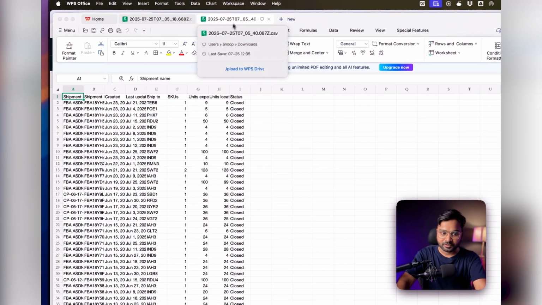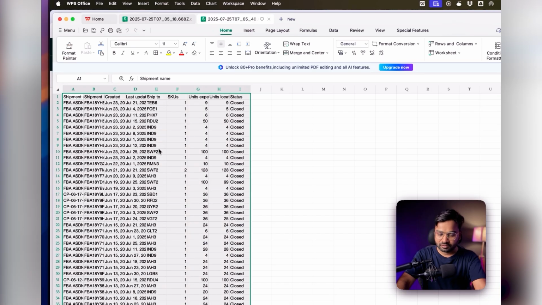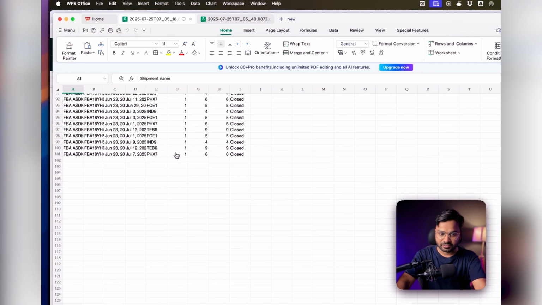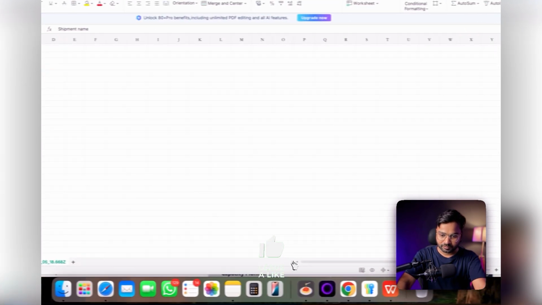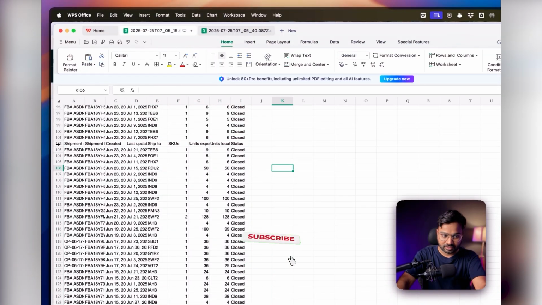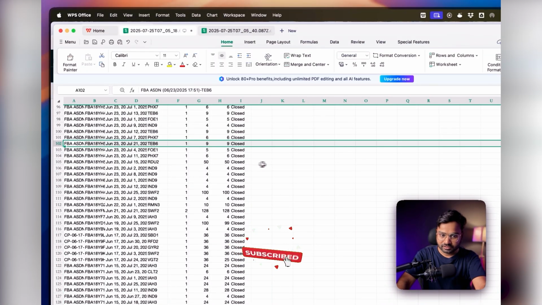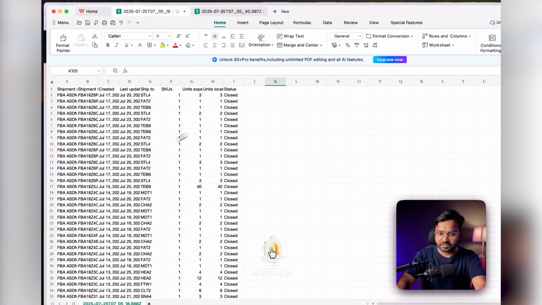What I'm going to do is copy all from here and paste it in the other one. Let me remove this from here. Okay, it is pasted. Now let me delete this thing, we don't need it. And now you can see these many shipments we have.